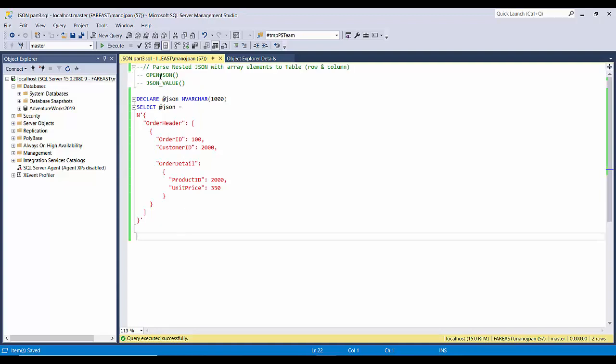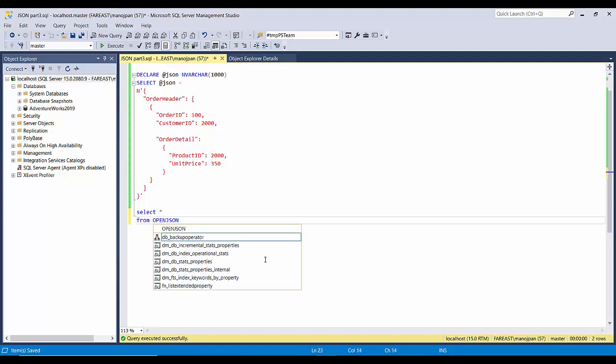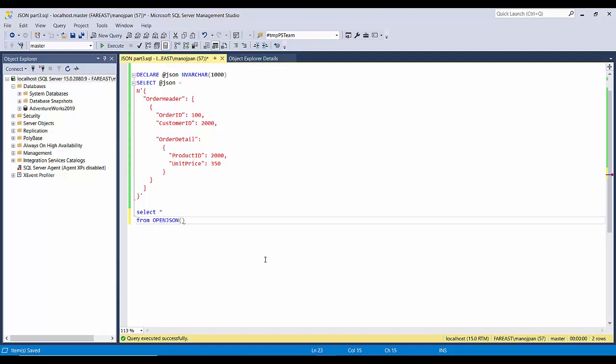Okay, so we are going to use the same functions, OPENJSON and JSON_VALUE. So SELECT * FROM OPENJSON. Here you will have to provide first of all the JSON variable from where you have to parse the JSON. Then you have to provide the root node over here. Providing the root node goes with this syntax: dollar dot and this order header. Okay, now comes the turn of columns.